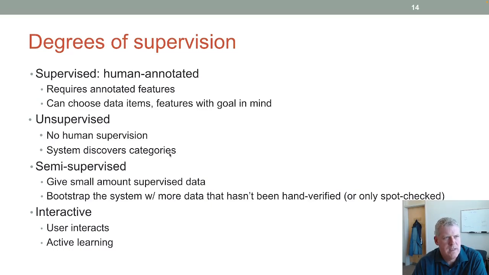And then semi-supervised is where you give some small amount of supervised data, and then you bootstrap, that is, randomly select samples with more data that hasn't been hand verified or maybe only spot checked. There's an interactive way as well where the system prompts the user to interact with it to actively learn what's going on in the data. So there are different degrees of supervision. The most common, I don't know if it's the most common, but the supervised one is the one that I feel is most common, with human annotations.